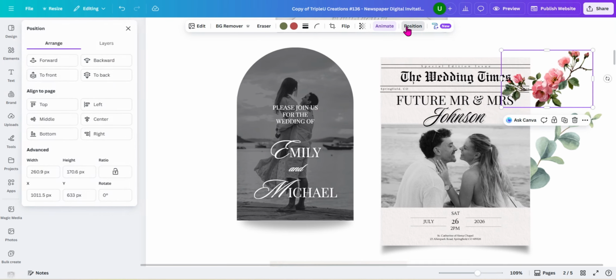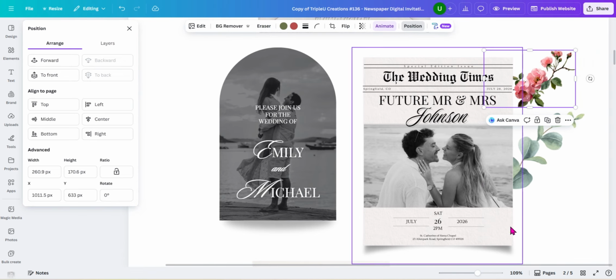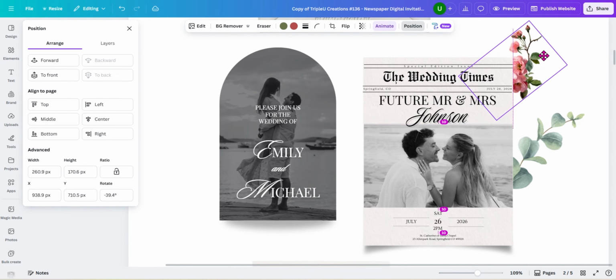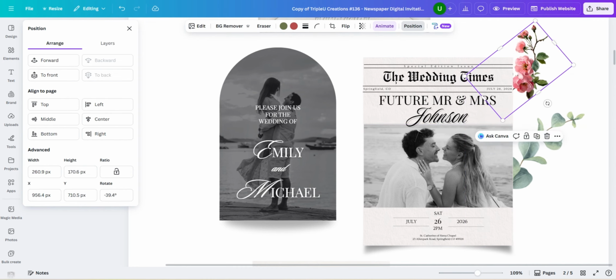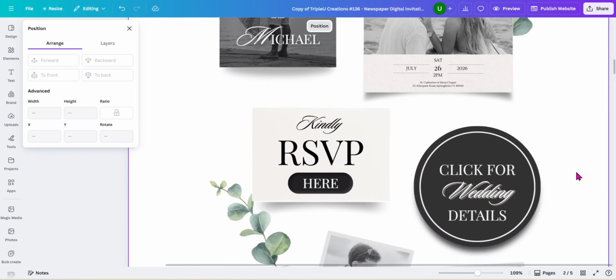And then if you want to take it behind, take it backwards. I don't know why it's not going back. Take it all the way to the back. And then you can also rotate it just so it lands nicely, wherever you want to have it. Okay. So delete. I'm just going to leave this as is, save us time.